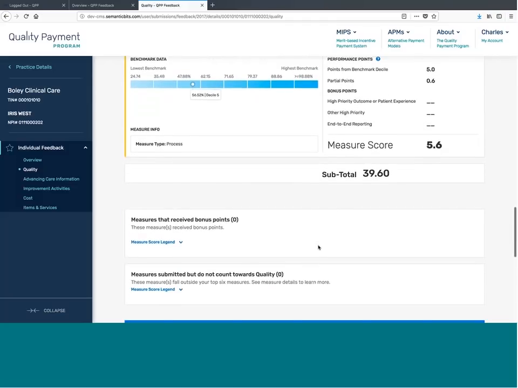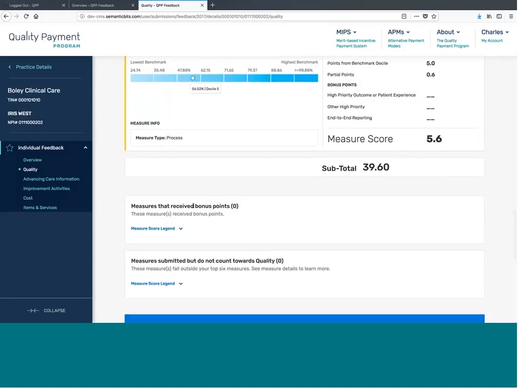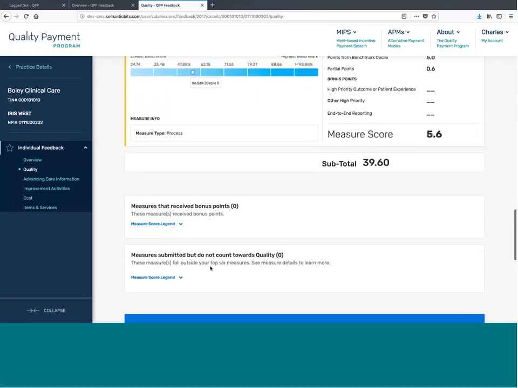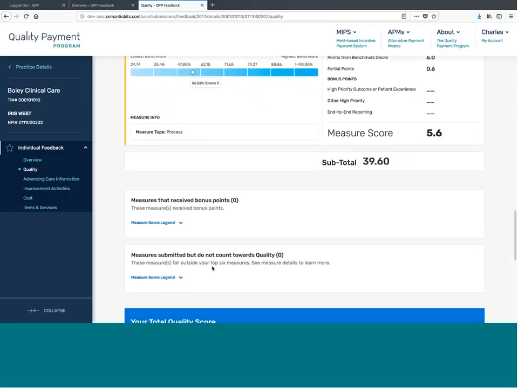All of the measure details are added up as a subtotal. And then we have items around measures that received bonus points that fell out of the top 6, or if you submitted multiple measures outside of the top 6, you might have measures that do not count towards the quality category, and those would be displayed here.